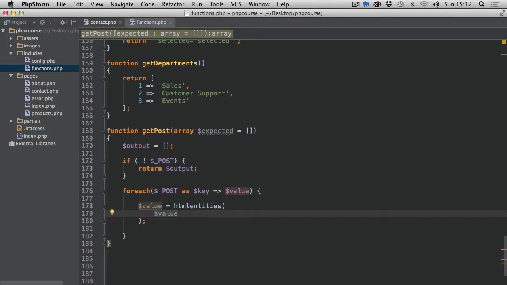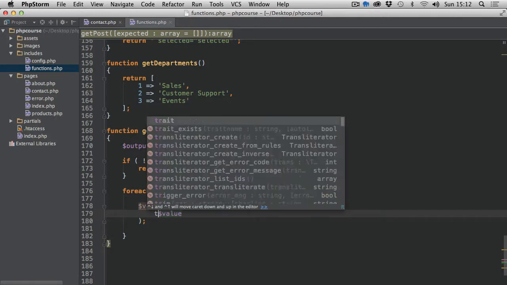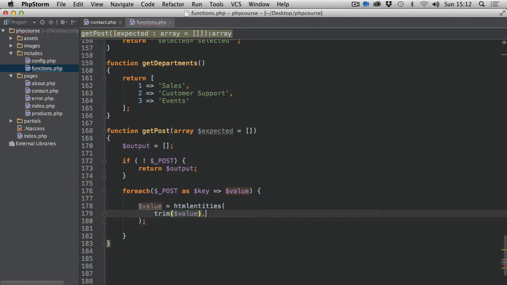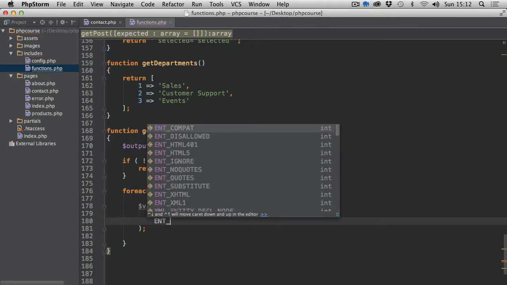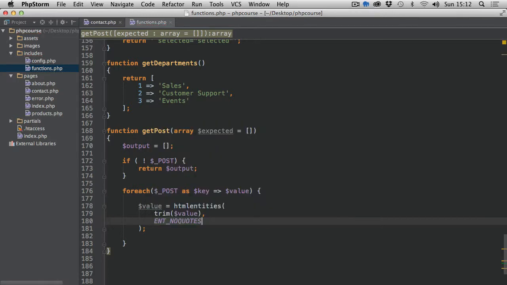We don't want any white space on the left or right-hand side if anyone just puts a space at the end or at the beginning. So trim, we're trimming this value. And then what we want to do is put one flag, which is going to be ENT_NOQUOTES, which means we don't want to convert single and double quotes to HTML entities, and then just the character set, which will be UTF-8.